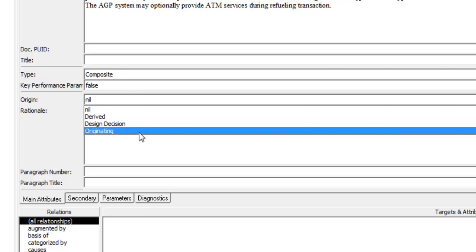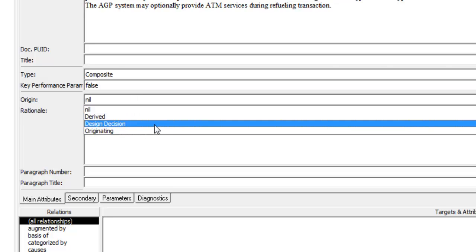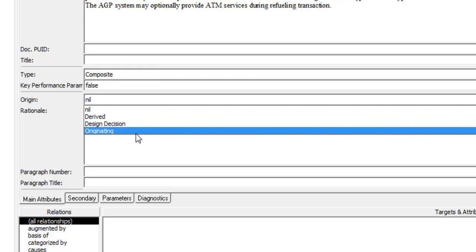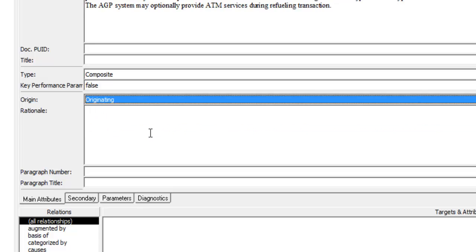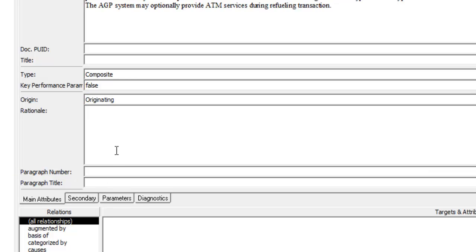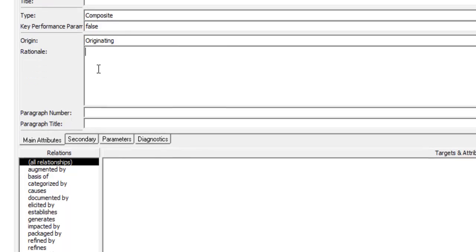Origin is originating, so we've got three here: derived, design decision, and originating. Most of these will be either originating or derived. The types of requirements that are originating are basically from the users or potential users, some of the major stakeholders, and of course, since this is a need statement, this is originating, so I'm going to click that. Paragraph number and title, well, I'm not going to use those because I'm not referencing any of these.